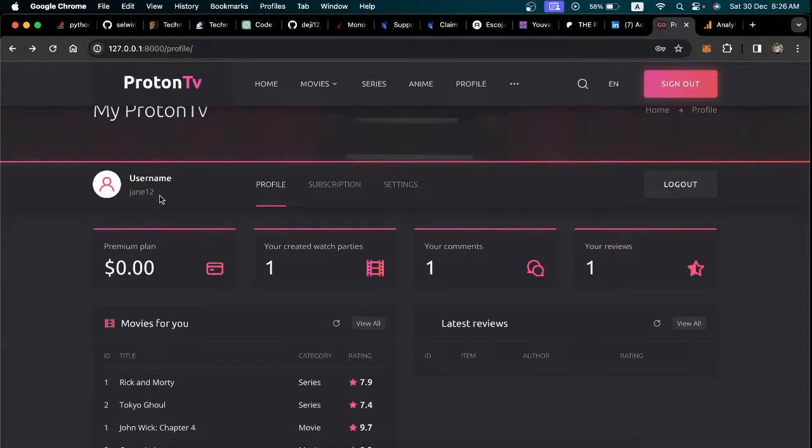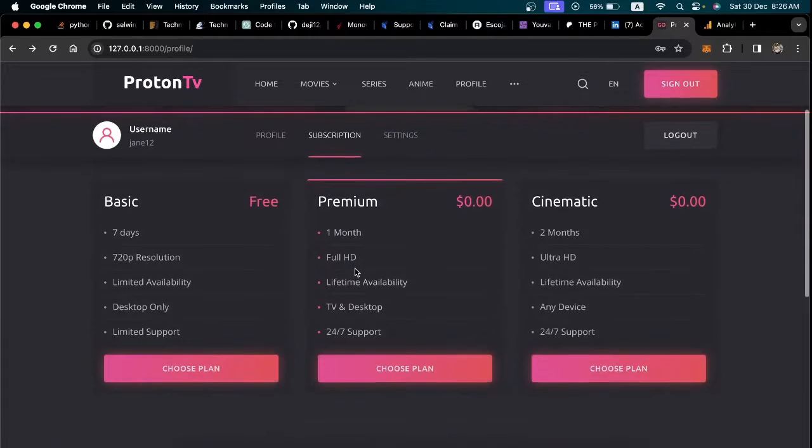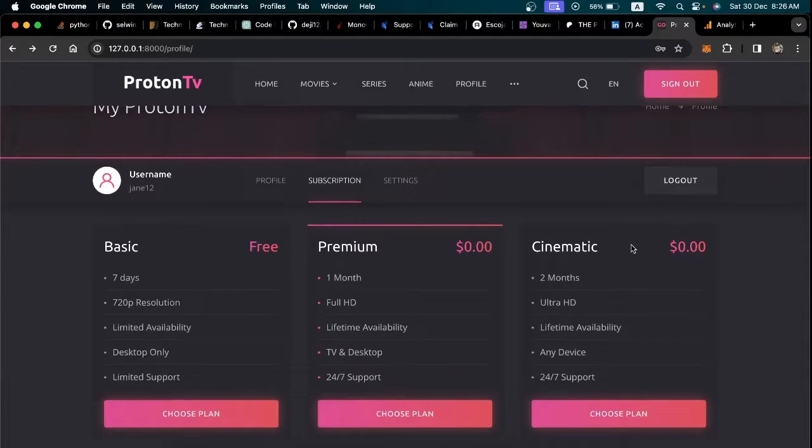Now you can also see that's username, right? Now if you come to subscription, we have the basic, premium, and cinematic. But for this particular version, I didn't add any code, or I haven't integrated a payment gateway yet into this section. But it is something that I can do, and I can do it for free for you if and when you purchase this platform.